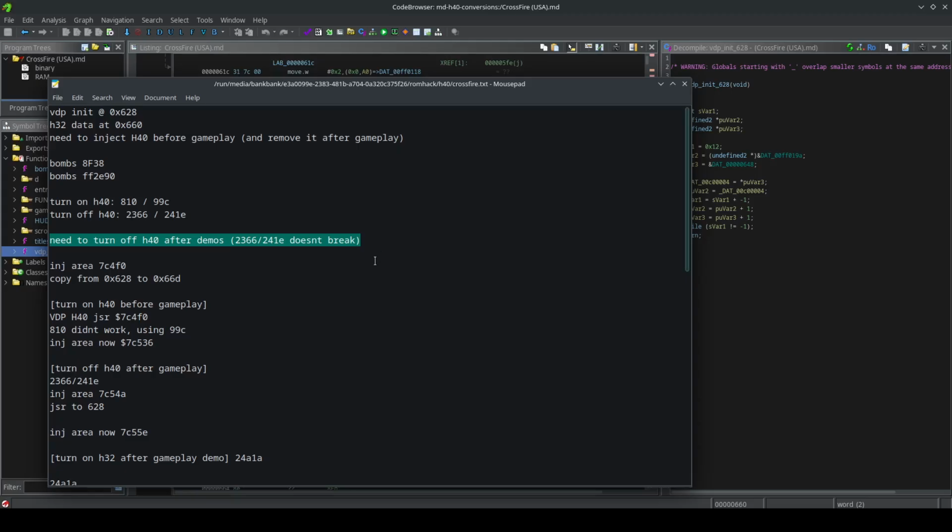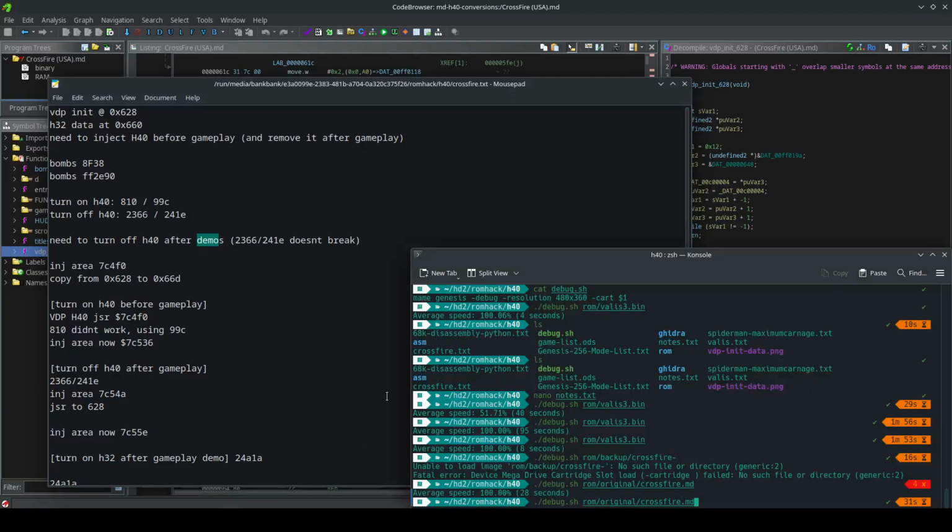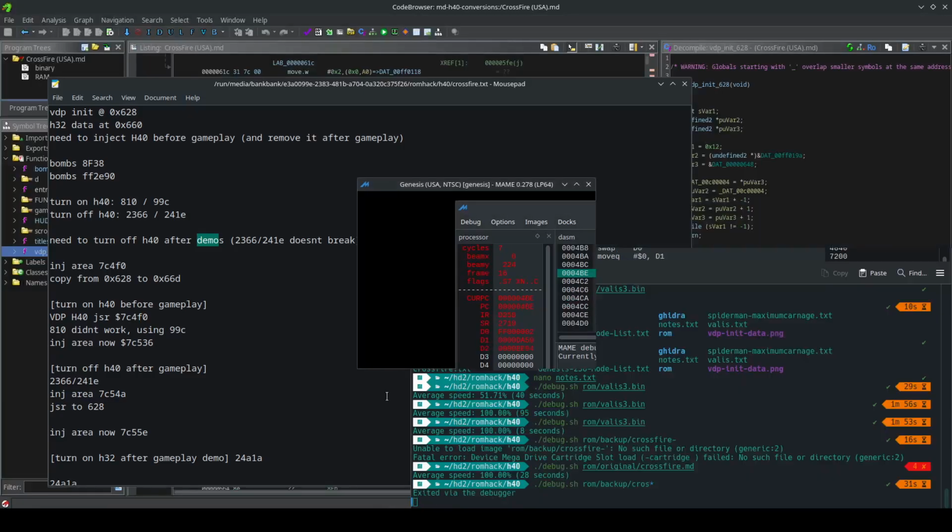Now, one solution to that is to turn on H32 at the title screen. I mean, there are different ways to do it, but the way I'm doing it here with CrossFire is I inject code which turns on H40 right before gameplay starts, and then I inject code to turn on H32 after gameplay ends. Oh, sorry, and this is relating to the demos. So, let's see. Oh, that's not what we wanted to do at all.